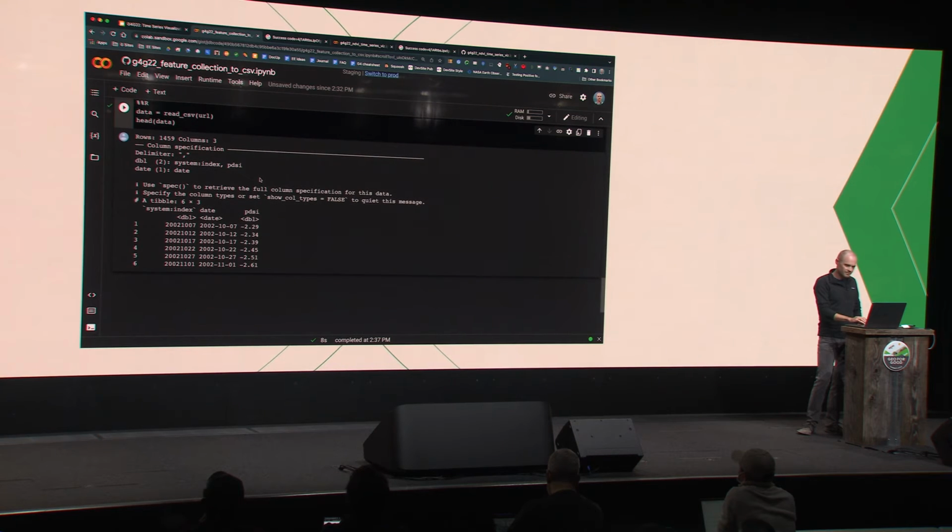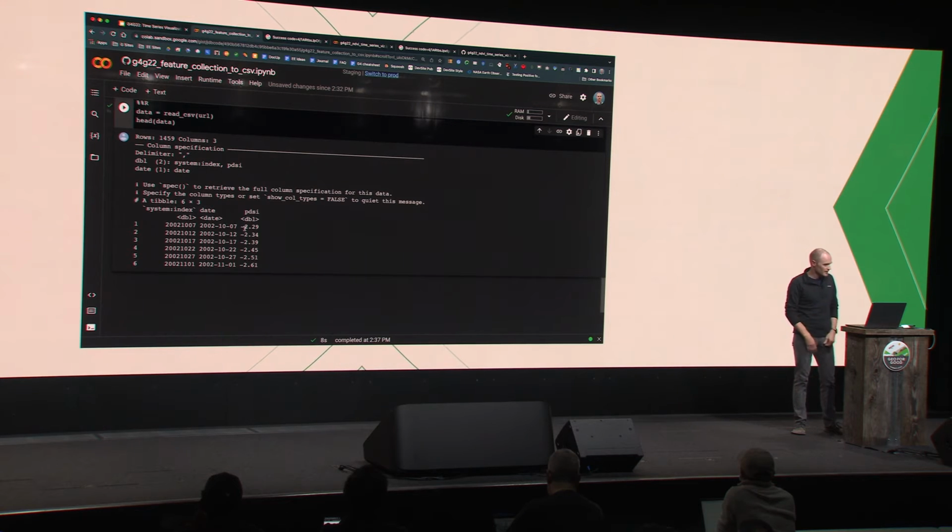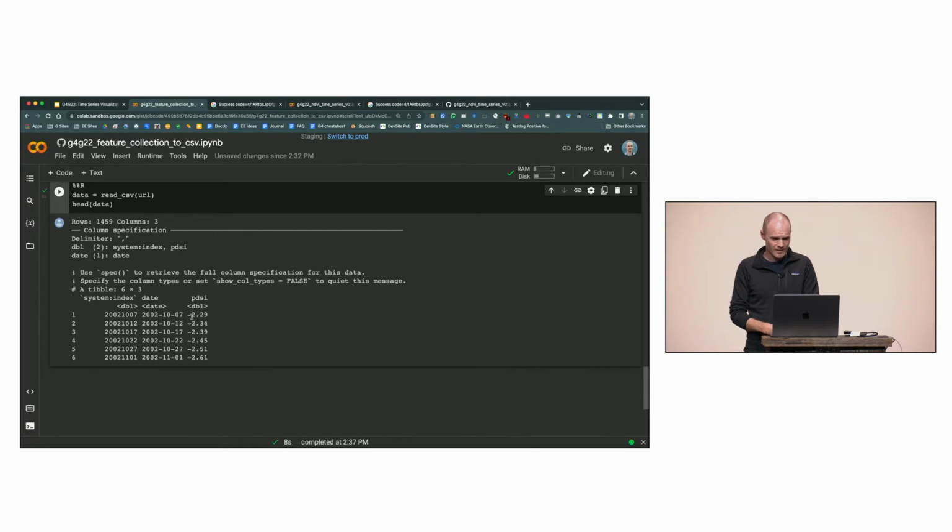So we have a Tibble format here, if you're familiar with R. And it's the same thing that we saw with the pandas data frame, where we have the image ID, the date, and the PDSI for all of our 1,400-ish observations.